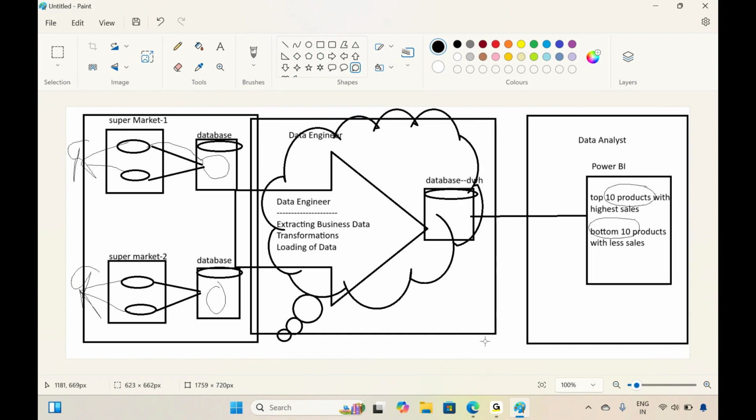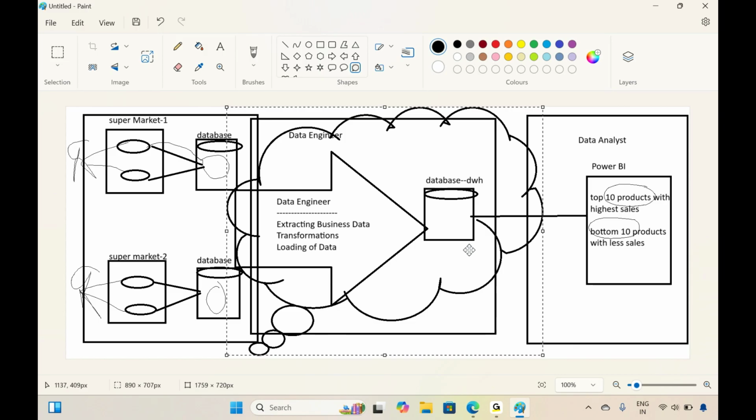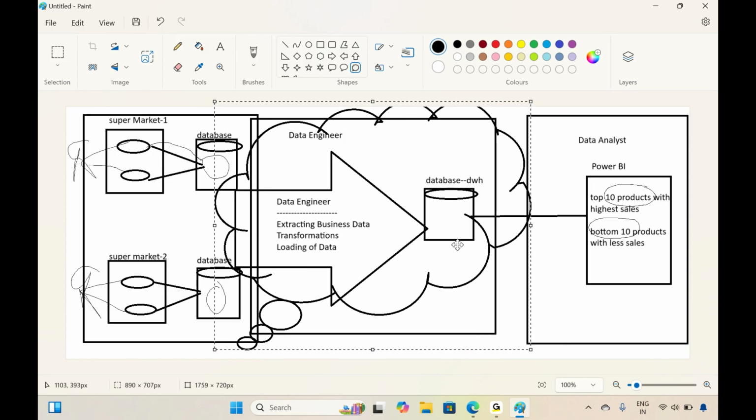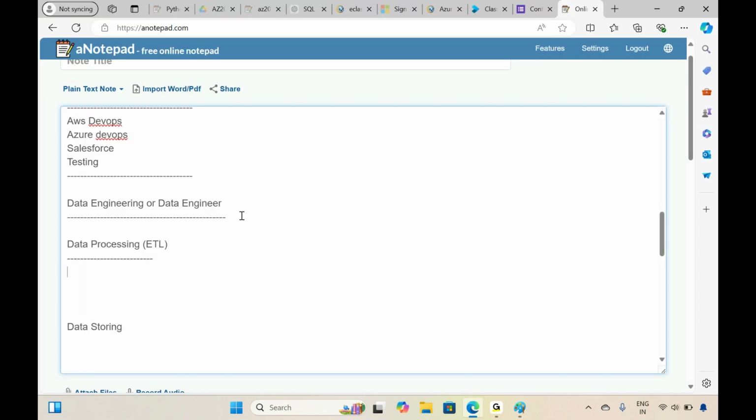Databricks is where you need to write SQL or PySpark, which is similar to Python. Live streaming analytics means live streaming of data from sensors. Synapse Analytics is a combination of Data Factory and Databricks. There is nothing new to learn inside it, since it contains these two things.